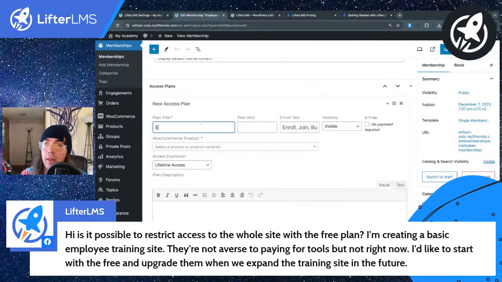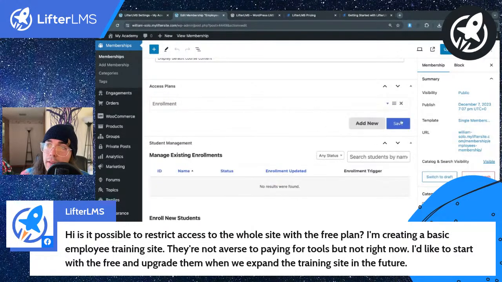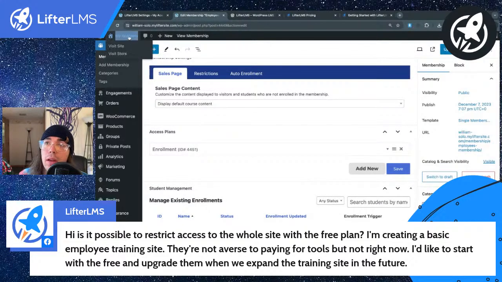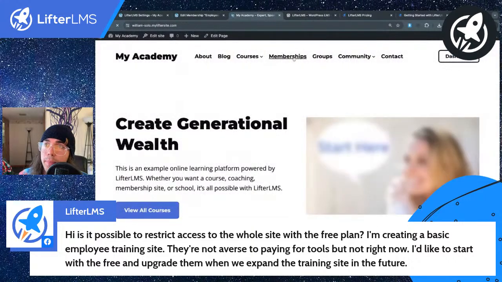Another alternative would be a free access plan, but it's a hidden visibility. So this is not going to be a publicly visible access plan. It's only going to be accessible via the purchase link. And so that would be sent out maybe via a mass email to all the employees in the organization to sign up and get access to the website. But when we go to our homepage, that should be displayed.